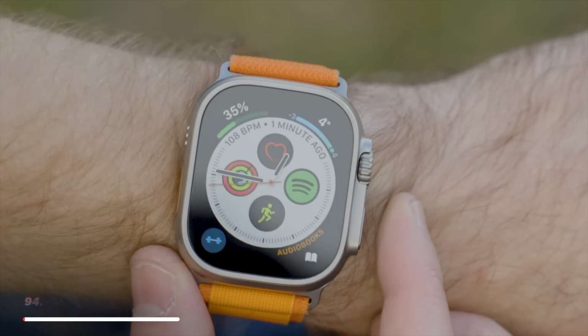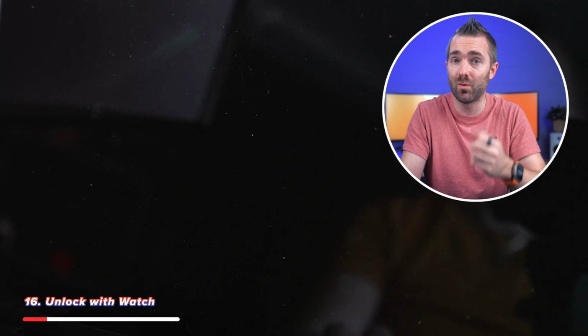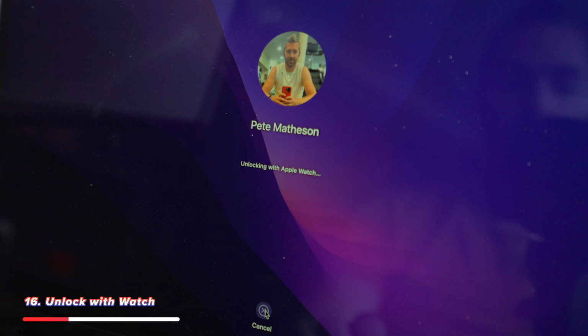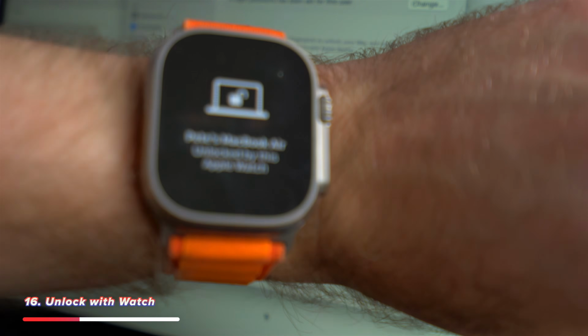Over to the Apple Watch now, and unlocking your Mac gets easier when wearing an Apple Watch. Now if you lock your Mac whilst you go grab a coffee, when you come back, a quick nudge of the mouse will check your Apple Watch and automatically unlock your Mac without you having to type in any passwords.